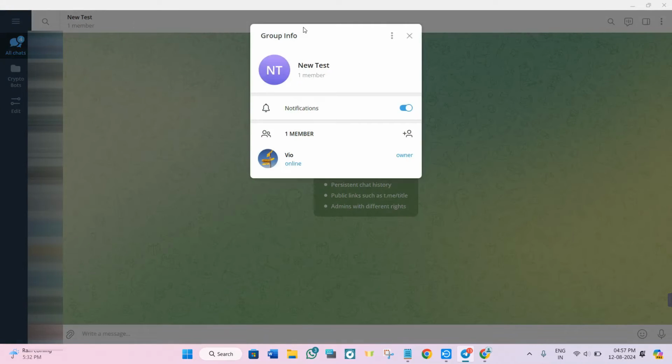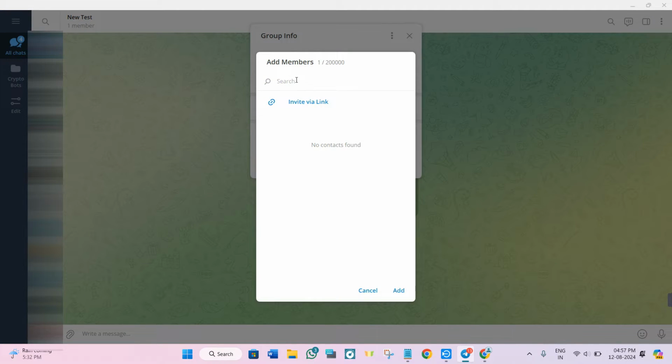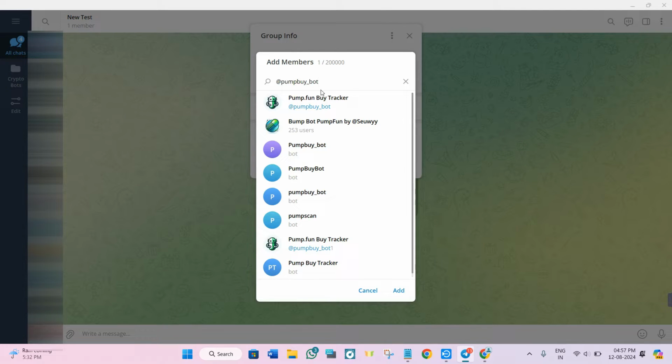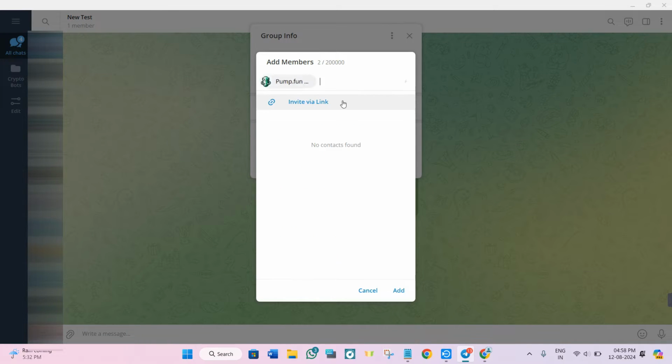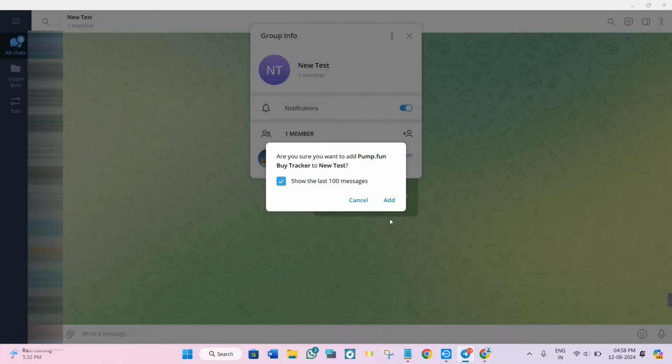After that, you need to click on the name of your group and here you need to tap on this plus icon. Now here in the search bar, you need to type @pump_bot. Now you will be able to see pump.fun tracker. So you just have to select it and then press add.